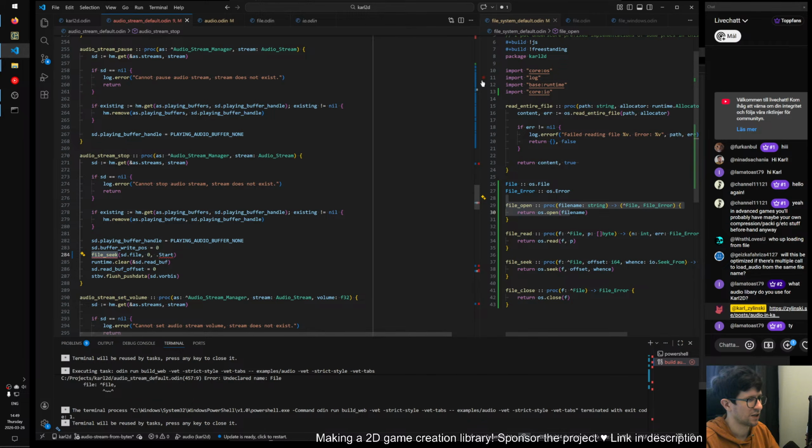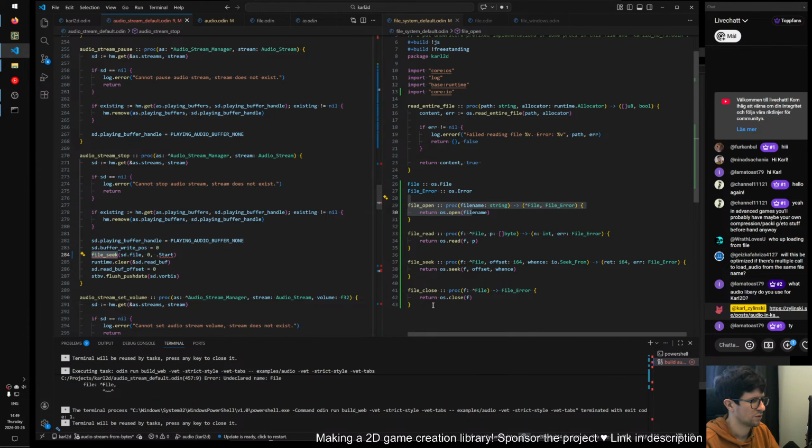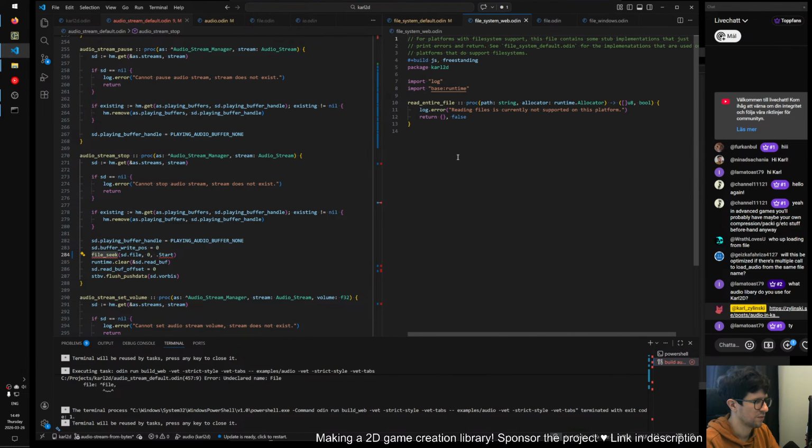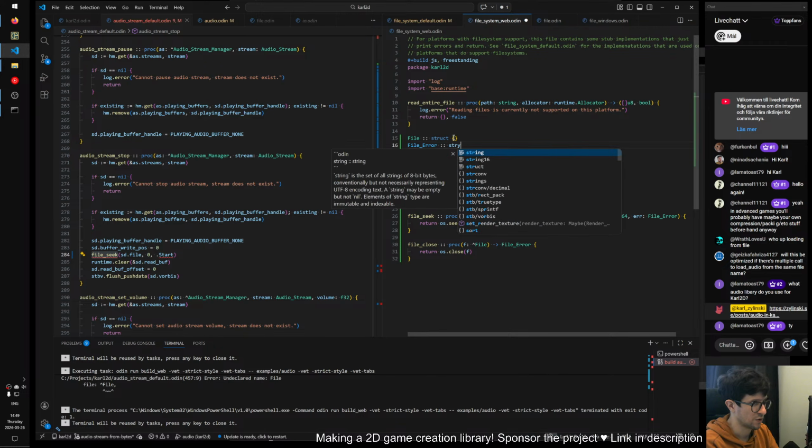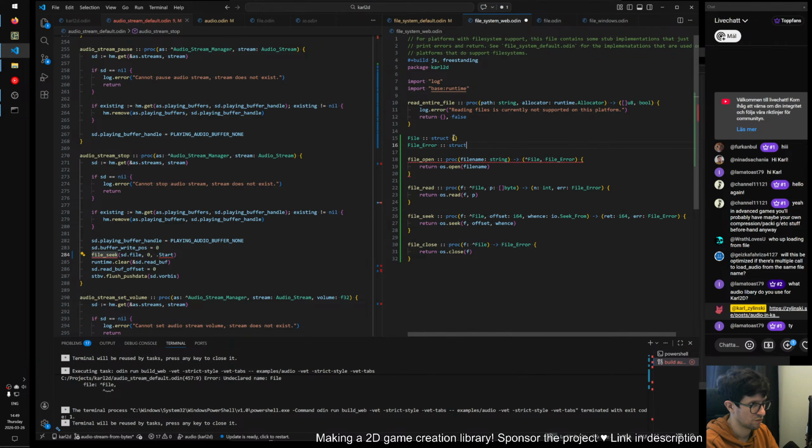I think I might have to implement these on web. So let's do that instead. File system web. Take this. And here we just say that file is an empty struct. An OS error is an empty struct. It should be an enum maybe, but you can't have an enum with no values.